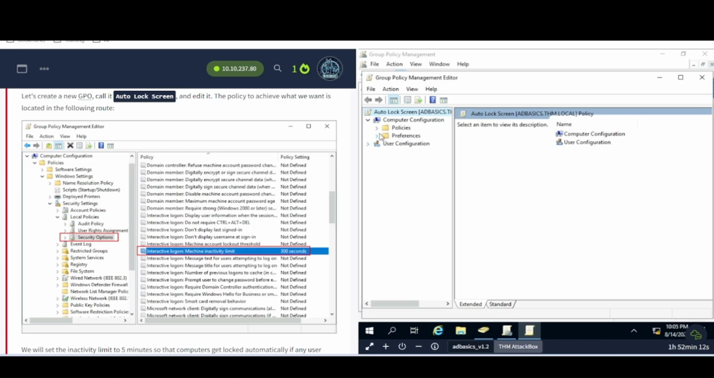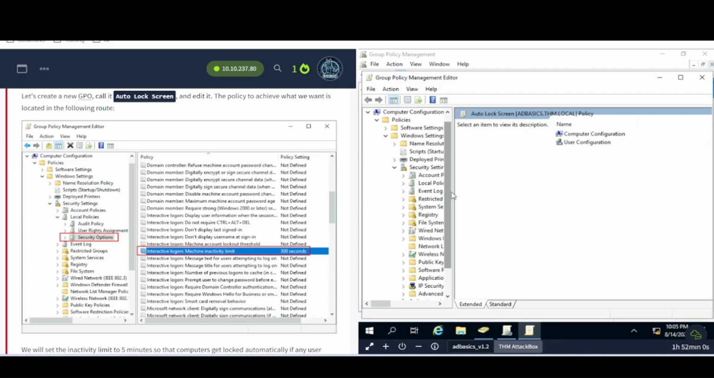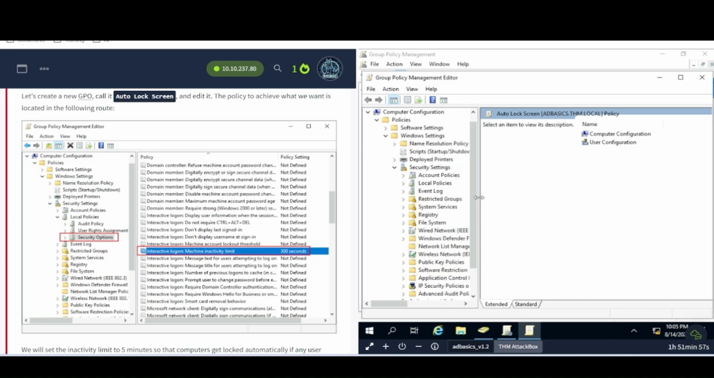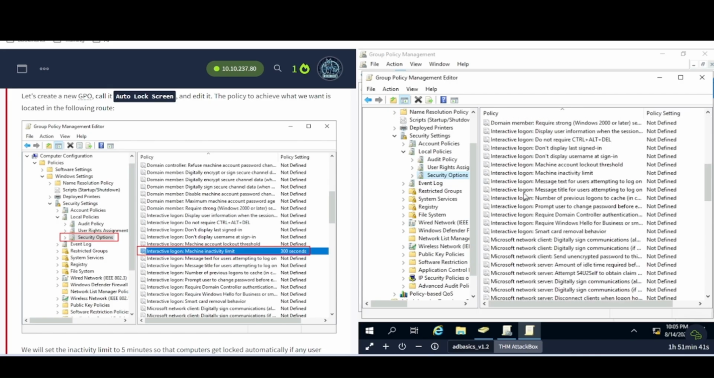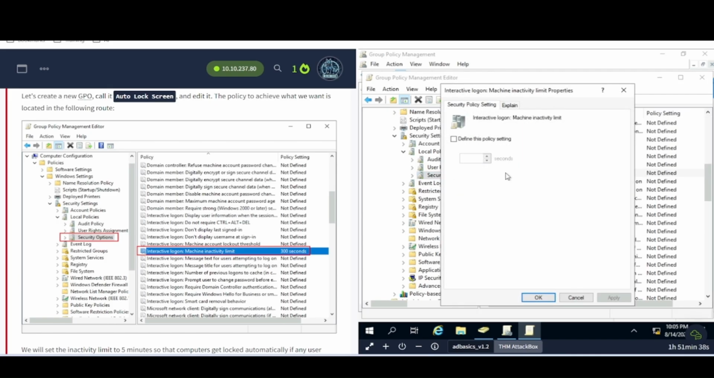And we're going to go into policies, Windows settings, and we're going to go down to security settings. Oh, sorry, local policies, and then security options. There we go. And interactive logon machine inactivity limit. So we're going to have to scroll down here a little bit. There we go. Click in here.